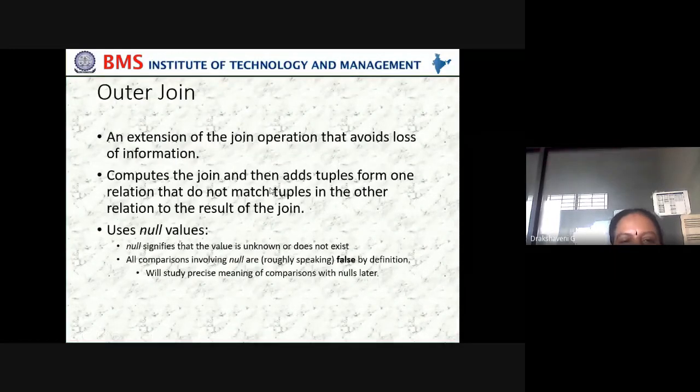Next, we move on to the outer join. Outer join is an extension of the join operation that avoids loss of information. It computes the join and then adds tuples from one relation that do not match in the other relation.